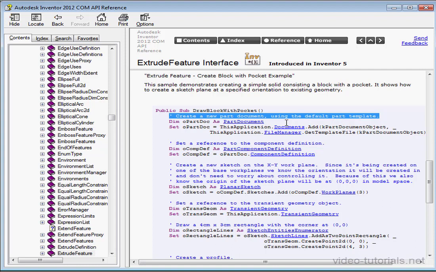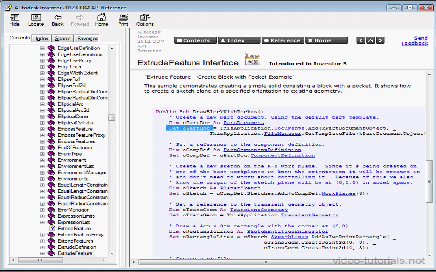In the first line, the variable is declared. The second line is where the variable is set. Next step, we set the reference to component definition and so on.